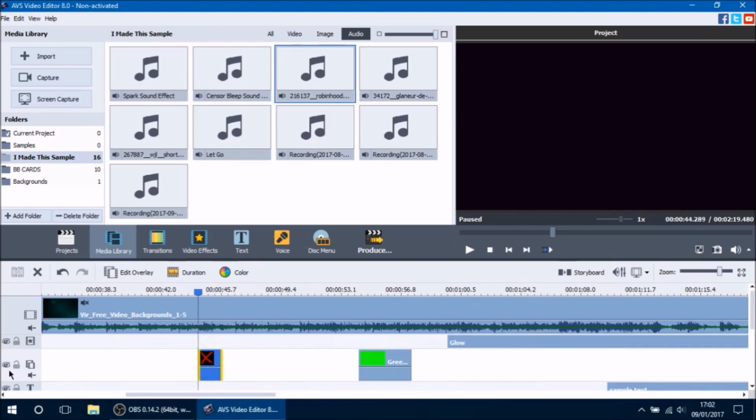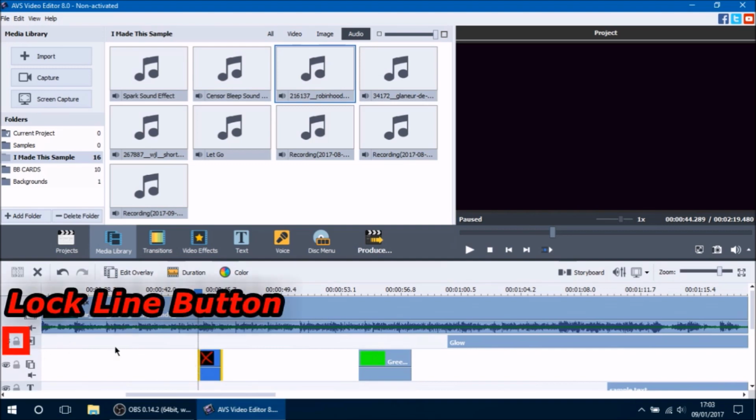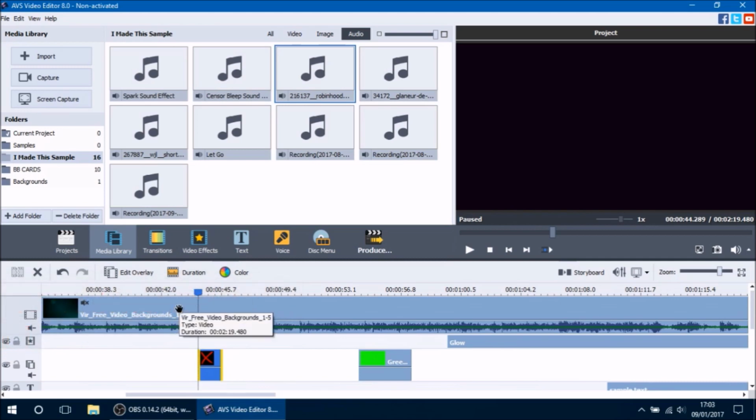Now you guys have probably noticed these features over here, which is the padlock and the eyeball. We're going to go over those real quick right now. So what the padlock does is called the lock line function, and this is really important to use within your videos if you're doing some big edits on your main video line. Now the reason you need the padlock is because your main video line is a little bit different, and I'll show you what that is right now. So we have our red X here.